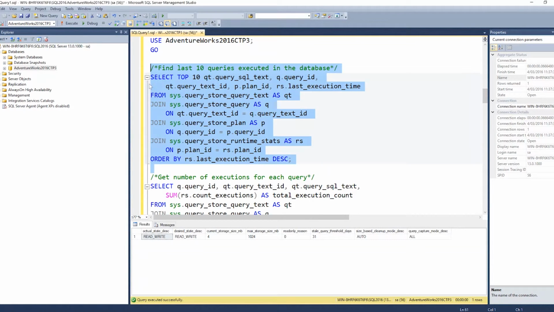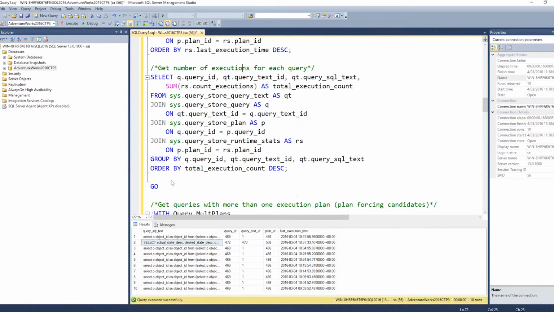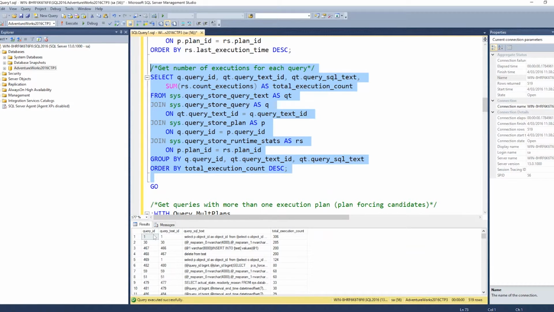You can just show the last 10 queries which were executed on your SQL Server database. Go and check that. You can see, okay, these were the queries with that query ID, that text, and that plan, and the last execution time. You can also get the number of executions of a query, which is very easy to see. It's overall over time, over your whole history of your query store. So if you go and check that, you can see that this particular query has been executed 306 times.